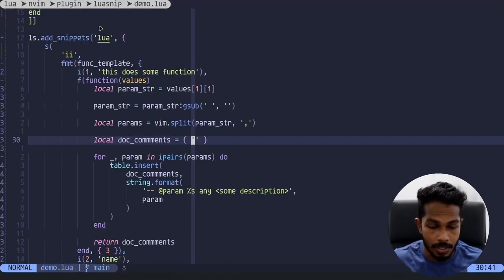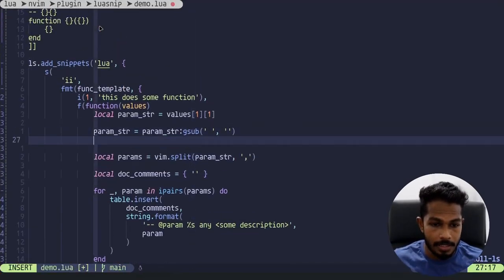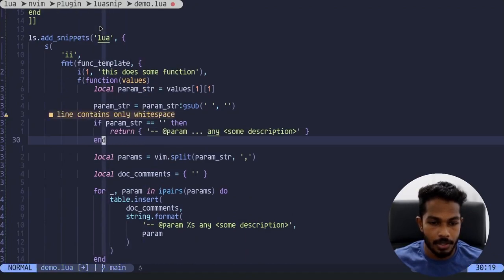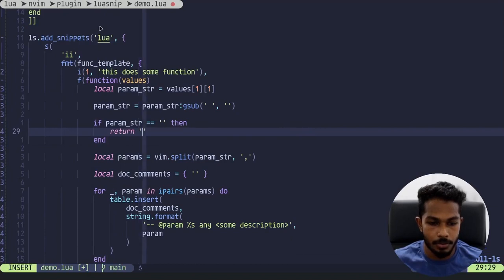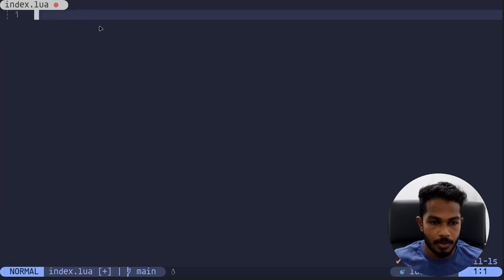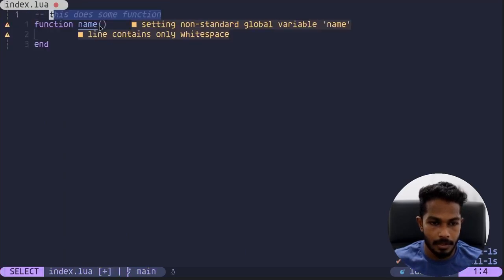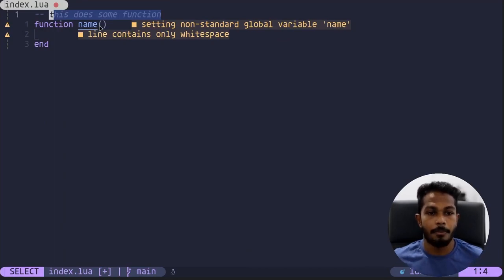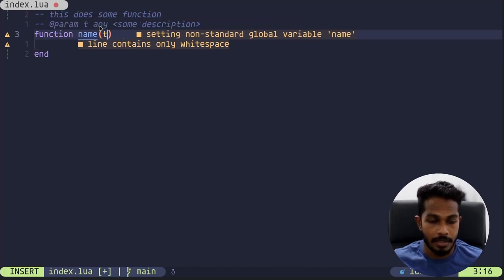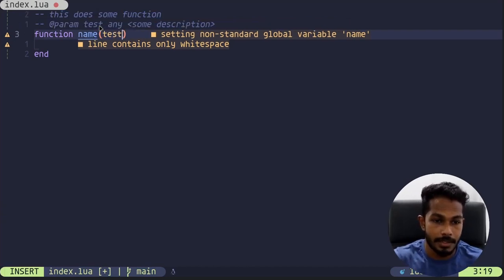For that, I'll just go here and check if param str is empty or not. If it is empty, then I'm just going to return an empty string. Yep, this will do. Once again, okay, we don't have any parameter annotations in the document, but when we add a parameter, it's going to automatically generate that particular statement. So we have param test, any, and some description.